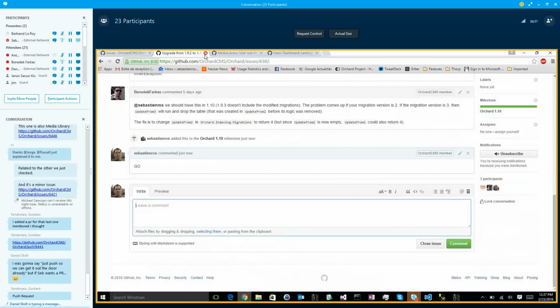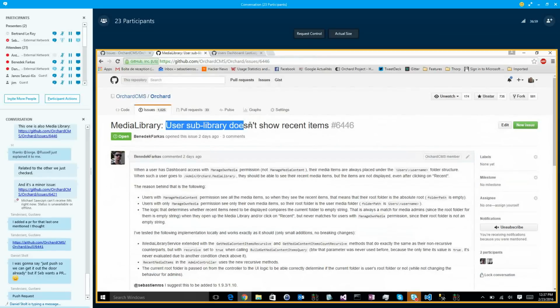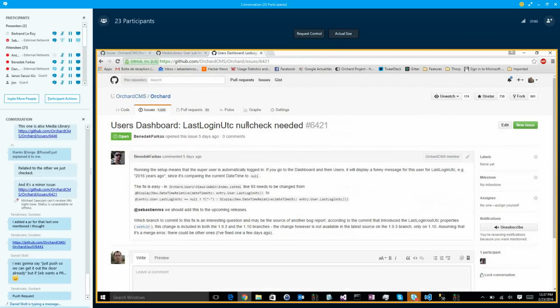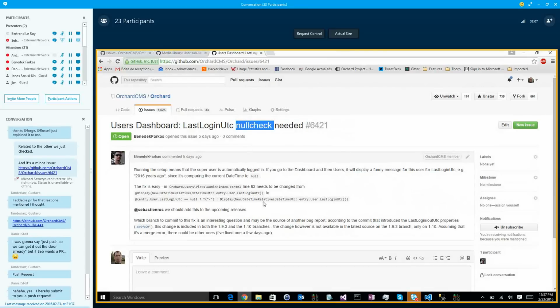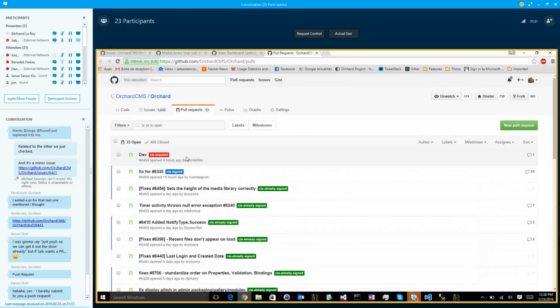And then user sublibrary blah blah. Last login etc null check. I saw a PR for that. Yeah, I posted a link. I did a PR and I did it to 110. I don't know if this is 1.3 or 193. I think I ran this on both branches. Yes, I did it on 193 and 1.10 as well.